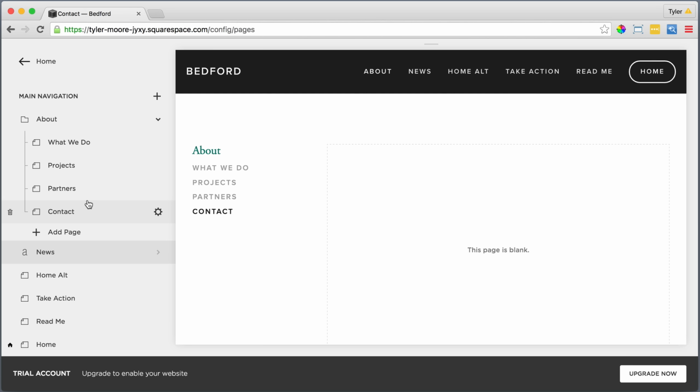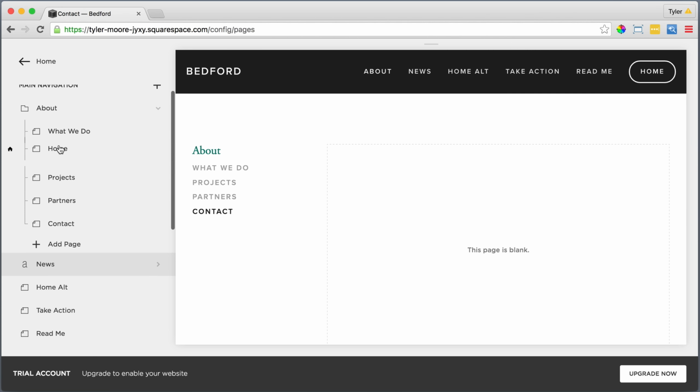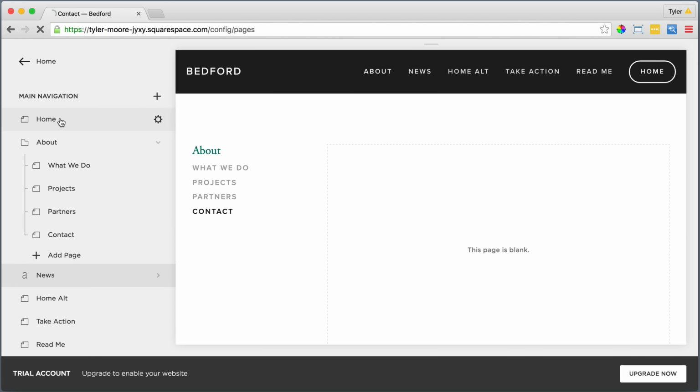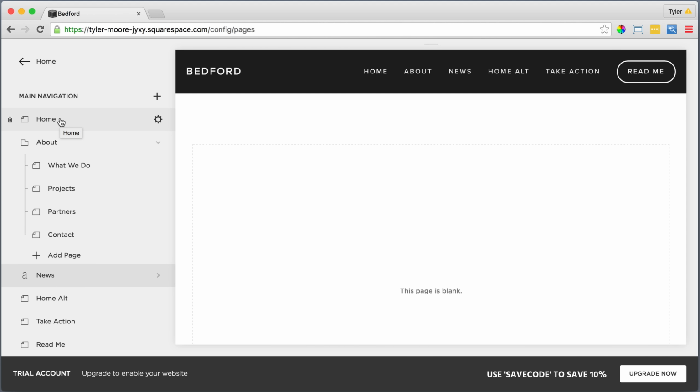Next, if we look at the top right of our website, we can see that Home is to the very right. And that isn't standard. That's not what most people do. Most people put it to the very left of the navigation. So go ahead and click, hold, and drag the home page above the About folder. And as you can see, that will rearrange the navigation.